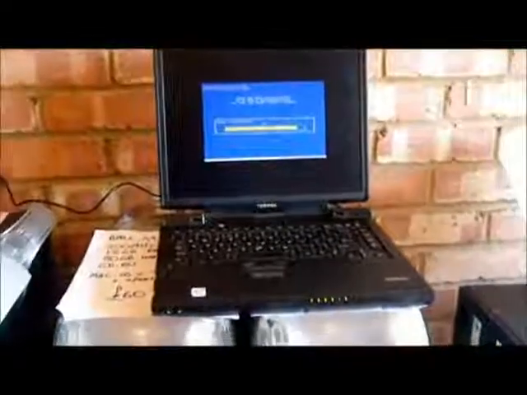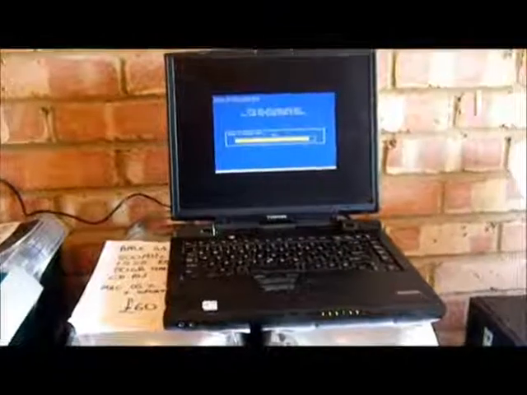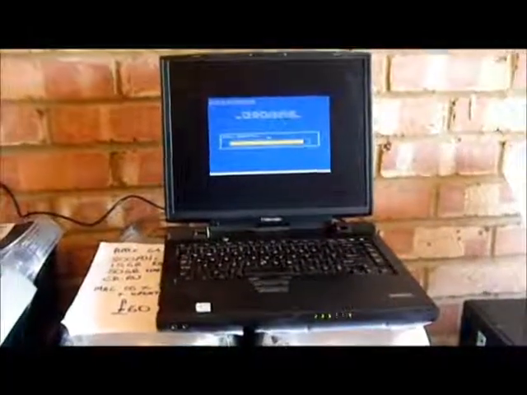Yeah, back to that Toshiba laptop. And it's got an XP license underneath. I thought I'd put XP on it. Seems to be running pretty well so far with the installation. So there we go.